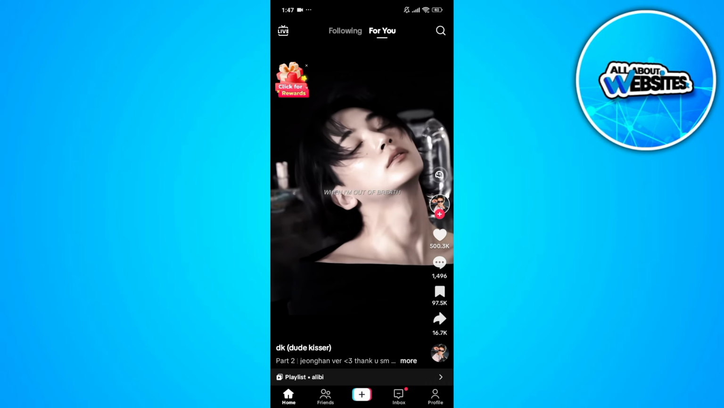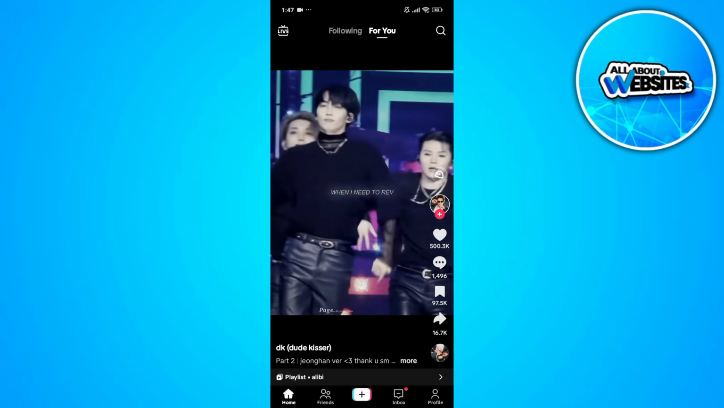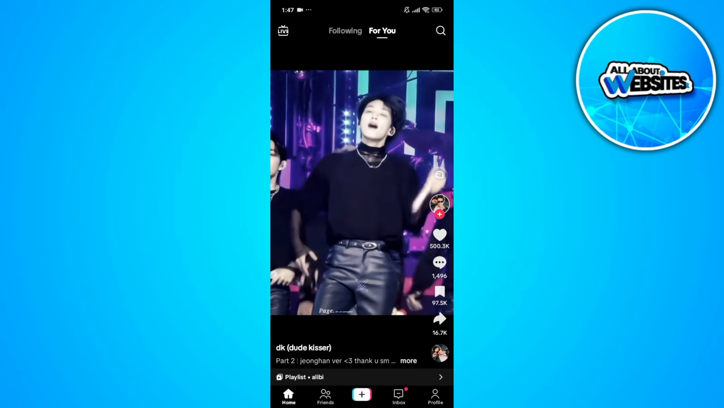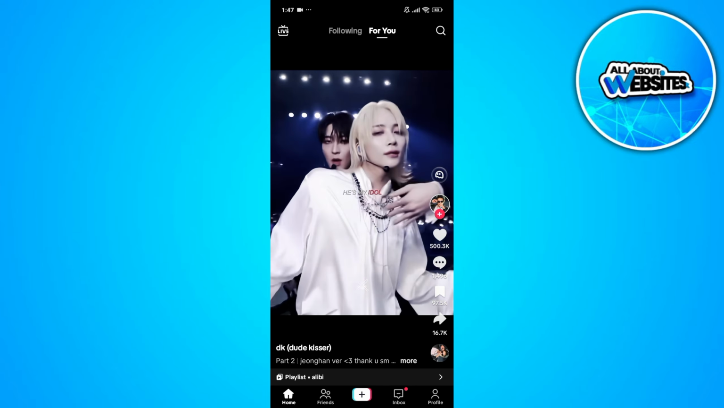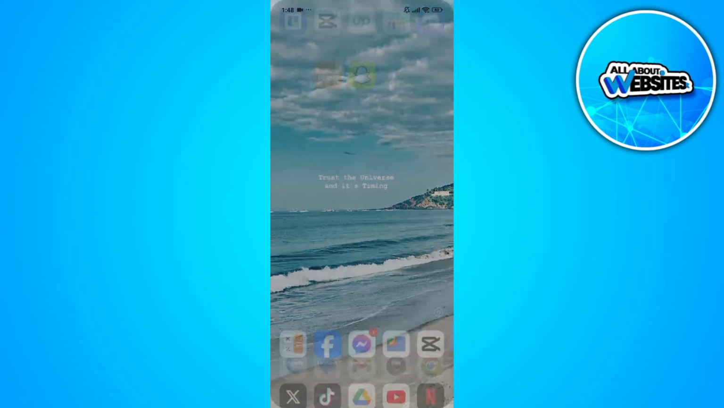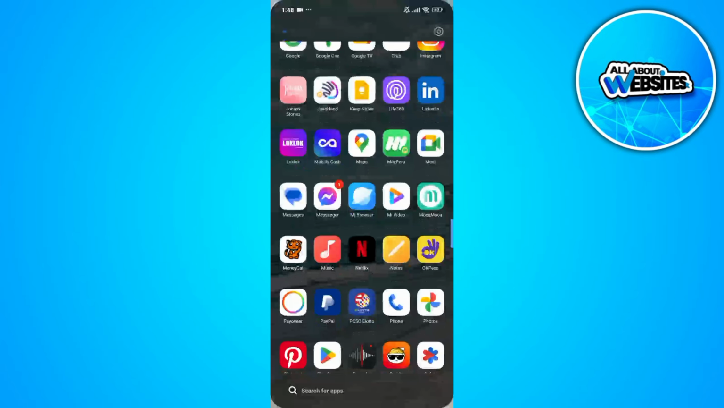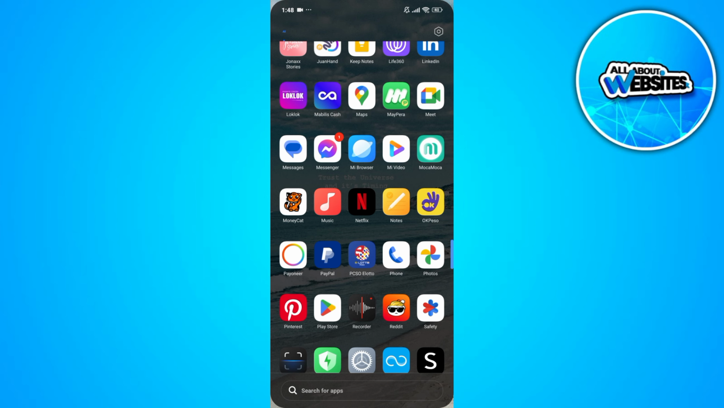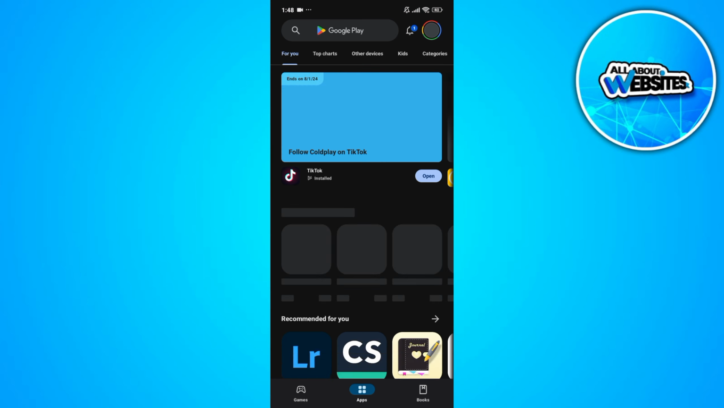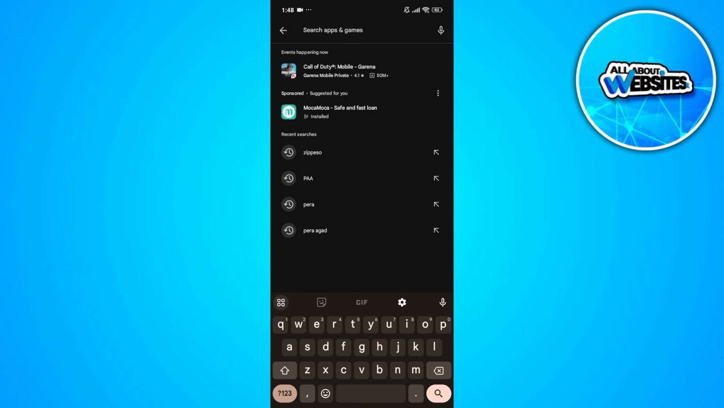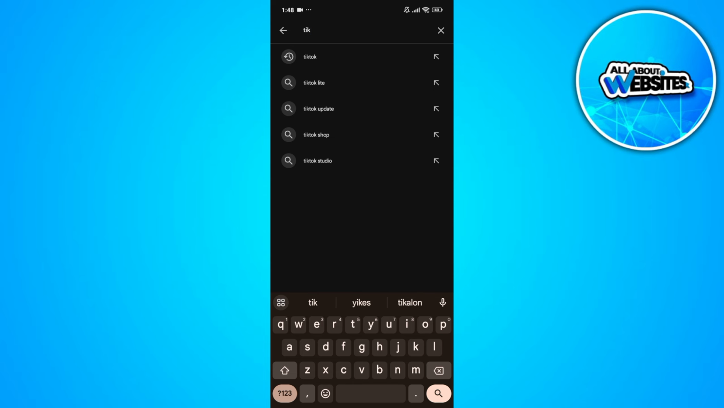Now, if this doesn't work out for you, you can try out the next method, which will require you to head over to the Play Store. On your app list, go ahead and look for the Play Store, and on the Play Store, go ahead and search for TikTok. Check if there are any updates on TikTok that you haven't installed yet.